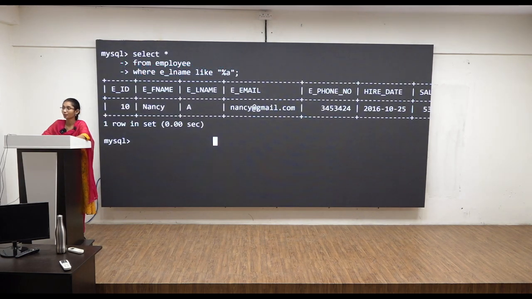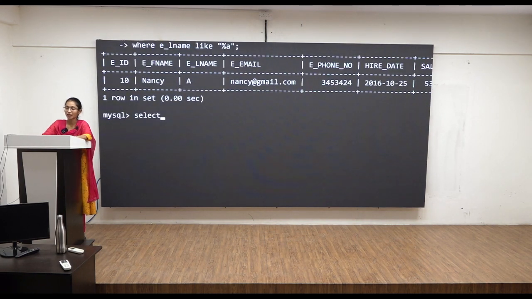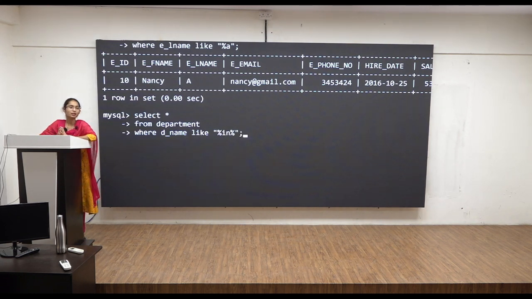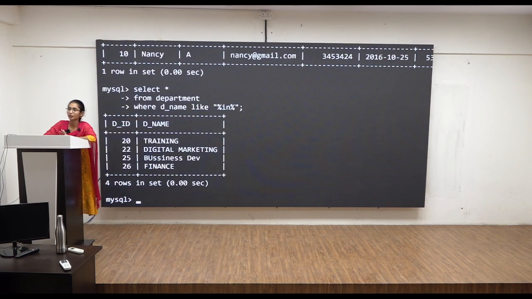Details of department. So what do I need to write? Select star from department where department name like modulus in modulus. So wherever it is there, it has to match it and return that particular record. So wherever it is, it can be at the beginning, at the end, anywhere. Okay, so I'll give a semicolon and click on enter.